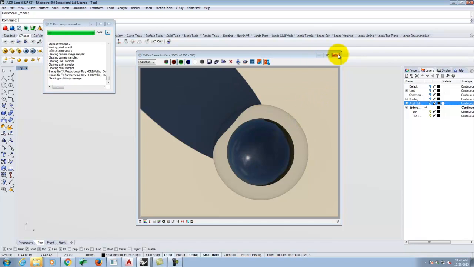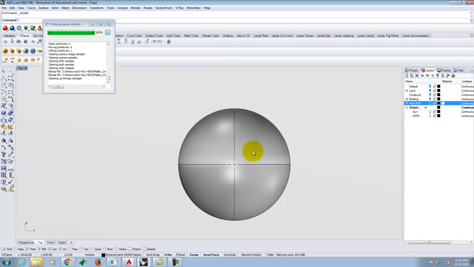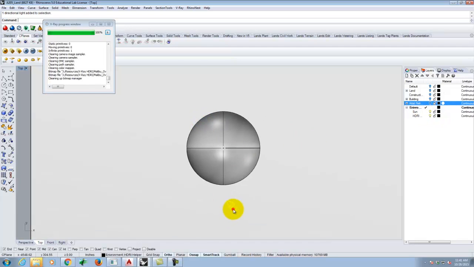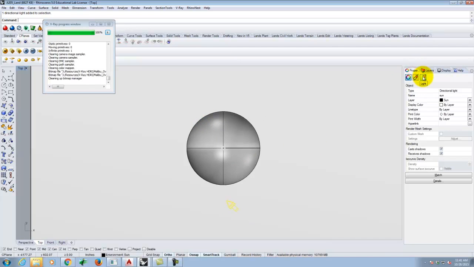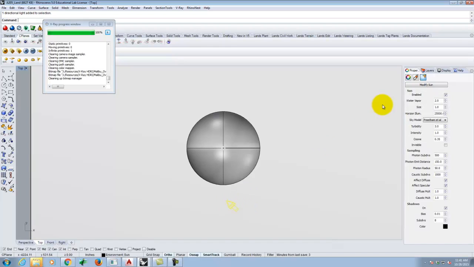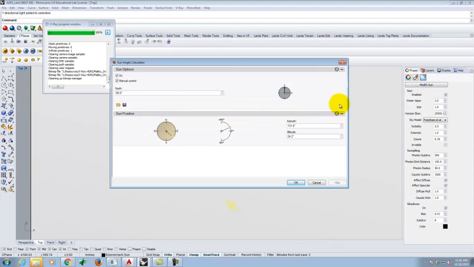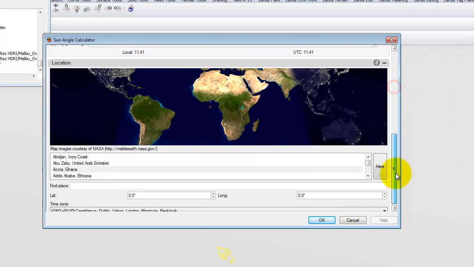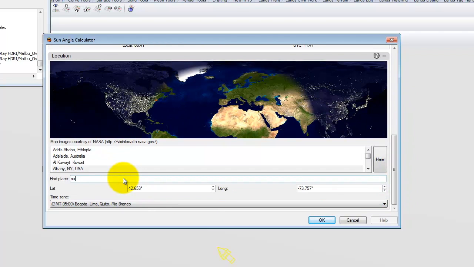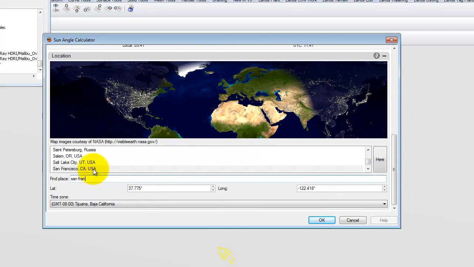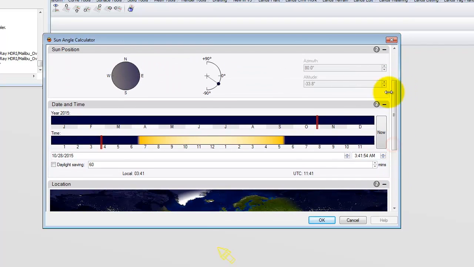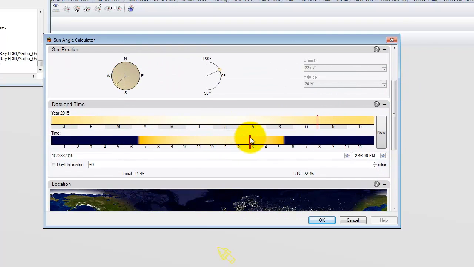So I'm going to go back to my sun, and I can select it, and then go to Properties. Hold on. There we go. Modify sun. And so our time of day needs to be a little bit more in the afternoon. So I'm going to uncheck manual control. I'm going to go back to San Francisco. And based on what I was seeing, the time of day is probably about 3 in the afternoon.